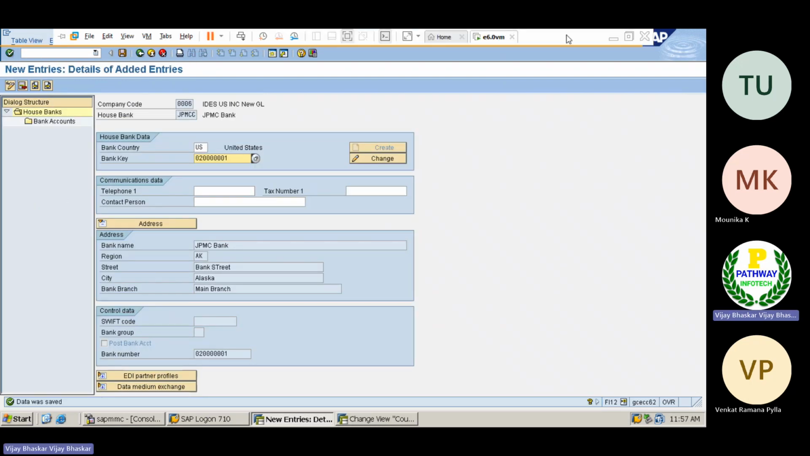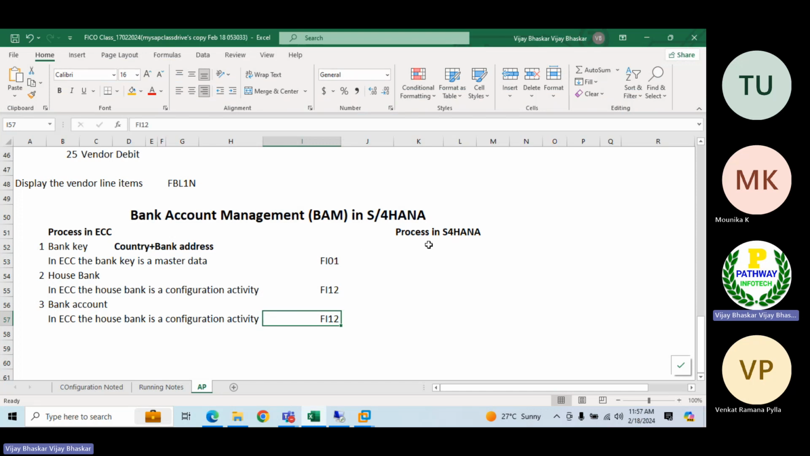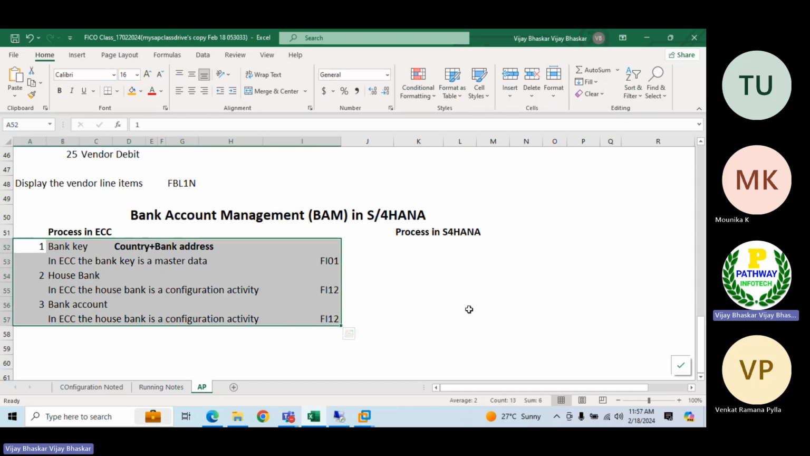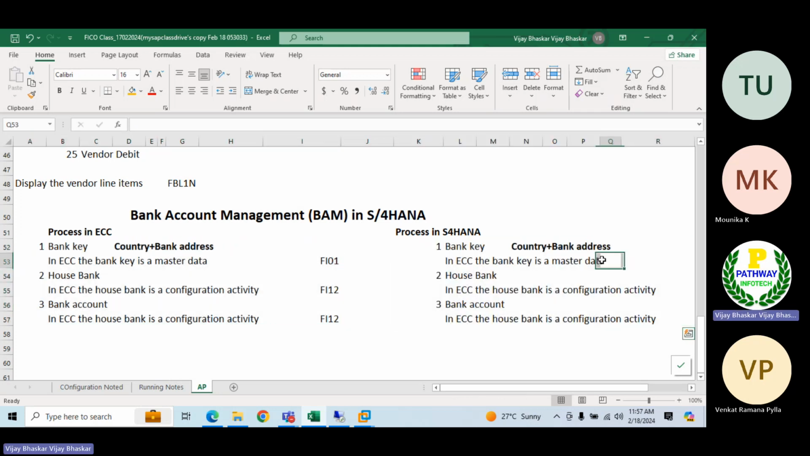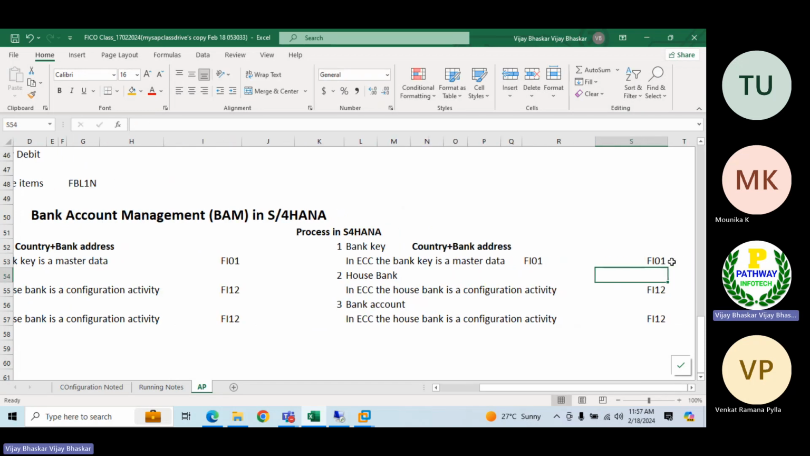Now coming to S4 HANA. Okay, so now the bank key is a master data. I'll put the same thing here also, but now it's a master data. The transaction is the same, FI01. Then this one is okay. It's already copied, right? Okay, fine, no problem.